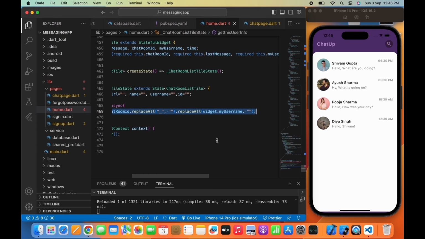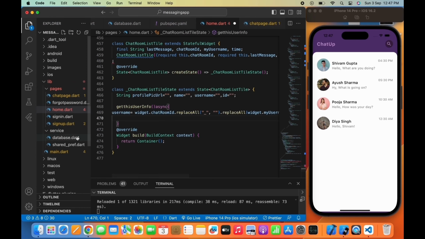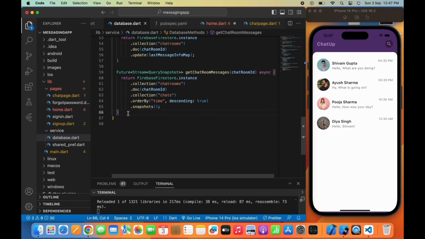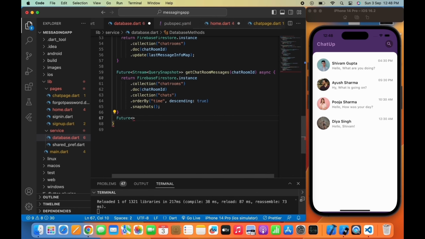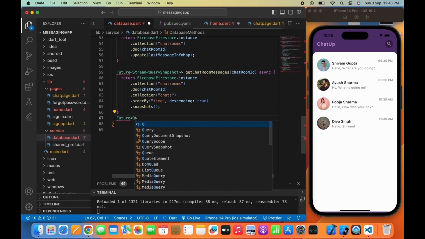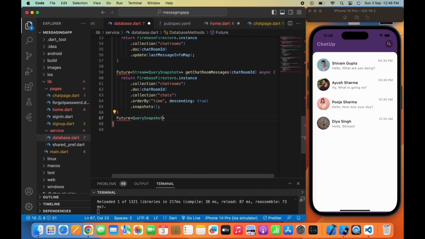Let me show how I will do that. So now let's move to the database.dart file and I'm creating a function to get the user info from the users collection that I have shown you in Firebase. I am creating a future query snapshot, get user by username. So we'll get the user detail from the username.